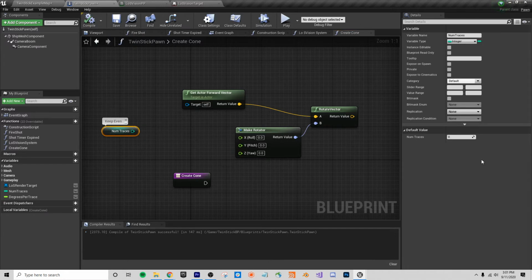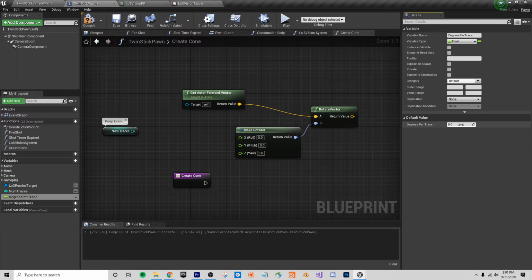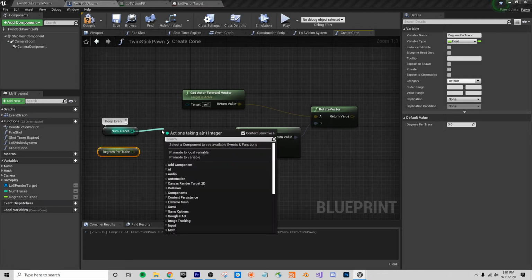So I'm going to go ahead and compile this just so I can set this as like 20. We'll start with 20 traces. And then for our degrees, we'll go with like 3 degrees per. And what I'm going to do here is multiply these together.